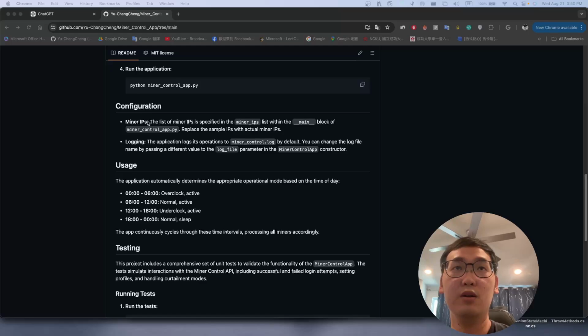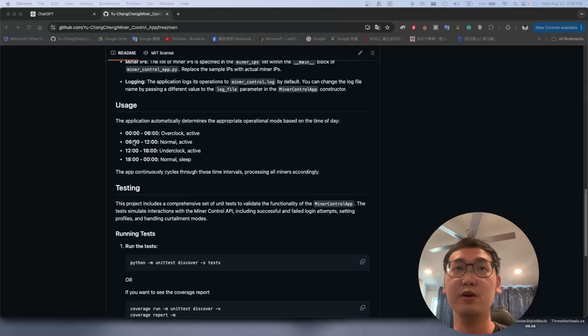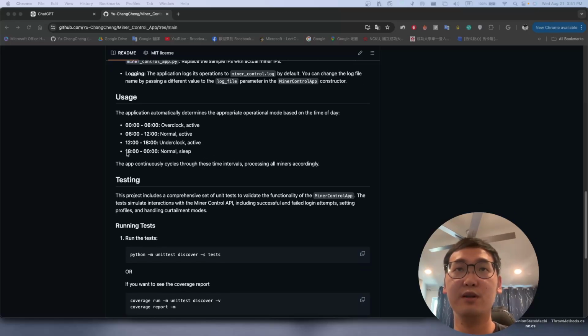The configuration you need is a list of miner IPs, and if you want, you can also change the schedule. I have listed the example that I'm using right now, but it's based on your requirements.